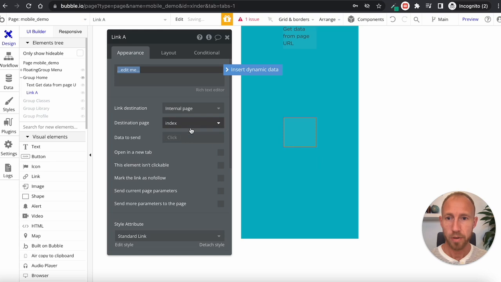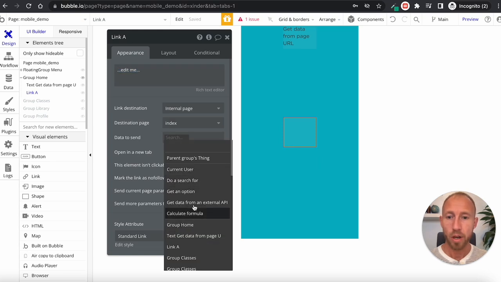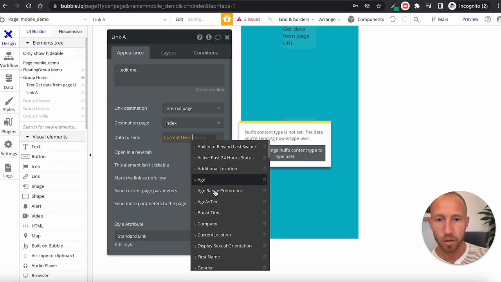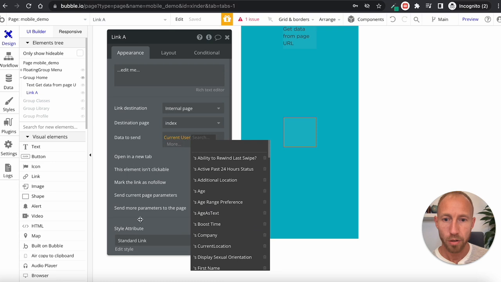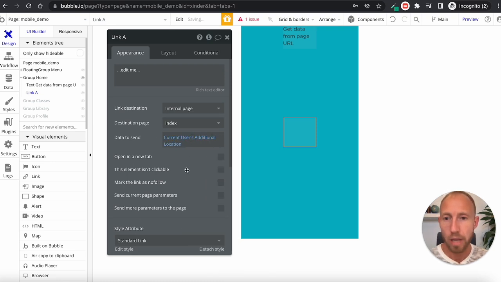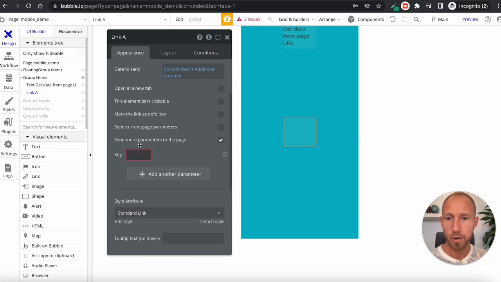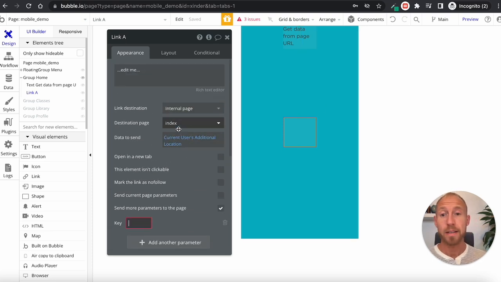similar to how on the link element, if we check here, we can send data. We could send the current user's unique ID, for example, or in this particular case, let's say there's a location or something. We can send that, and then we can also send additional ones. Let's see, send more. This is the one. Add another parameter. We could add that here, and we could send it. There are a number of ways this can be done for sending the data. This is one example. We'll look at a workflow just next after this.